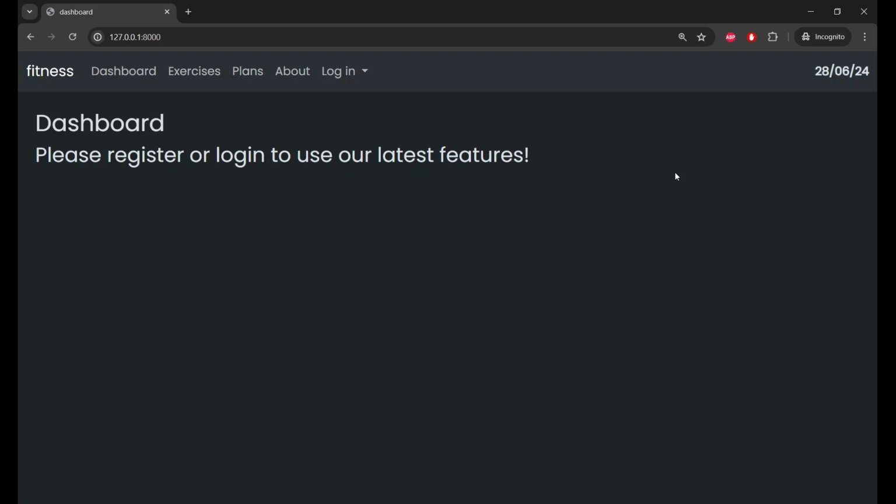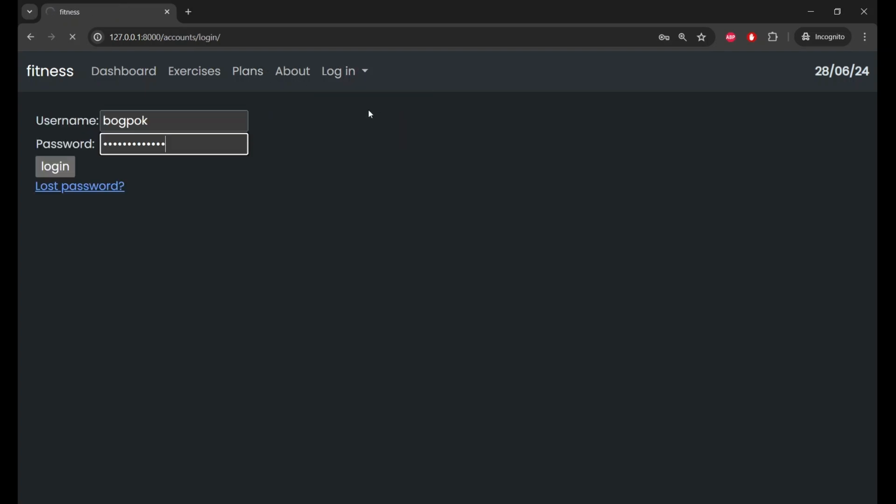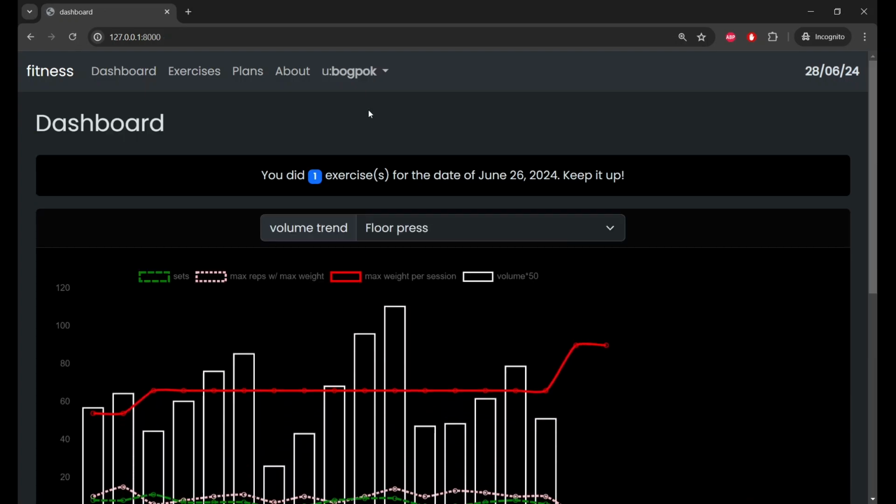Well, if you visit the index page or any other page while you're an anonymous user, you will not be able to see much. All functionalities are bound to the user. We should log in first. Now on the index page we see a dashboard, but we will talk about it later.